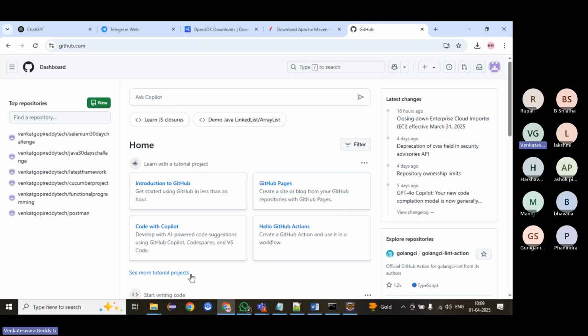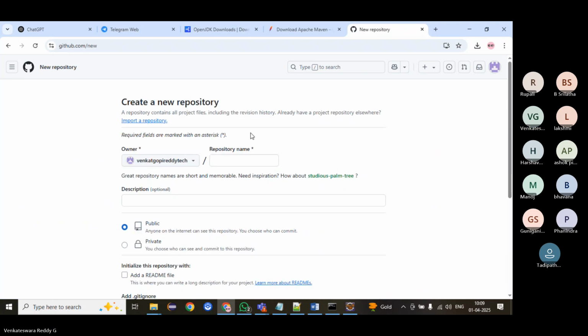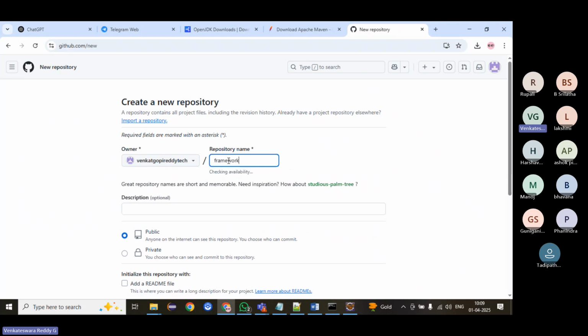Now, I will tell you a simple way. There are more complex ways to create the repository also. The simple way is github.com: create the account, then click on new. Here, repository. Just I'm giving the framework name.